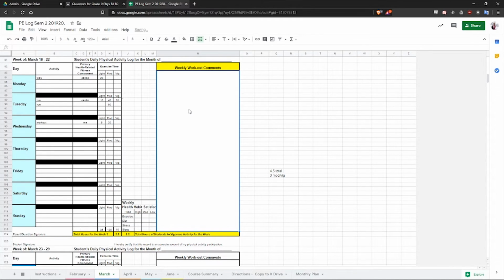In this column here, you might decide to talk about what exercise you did. So you might write push-ups and that you did 20 reps and 2 sets. The more information we have here, the more we can talk about how you can improve moving forward in any of those weekly habits, whether it's exercise, diet, stress, or sleep.